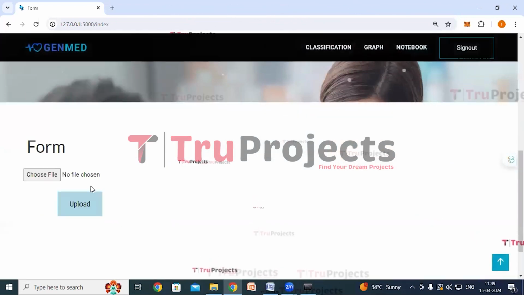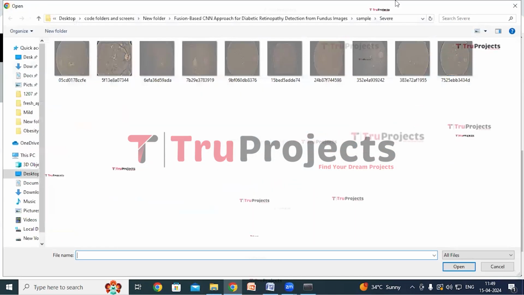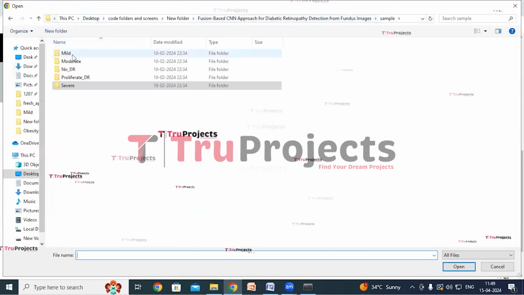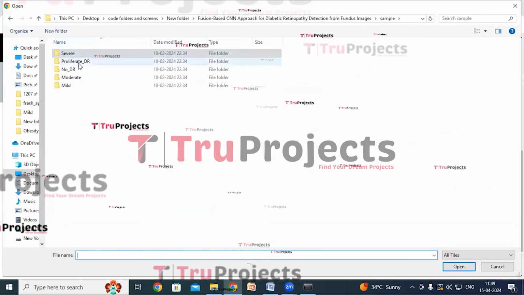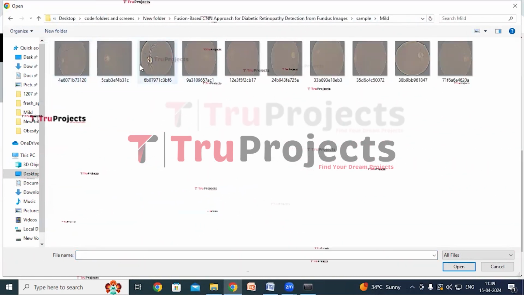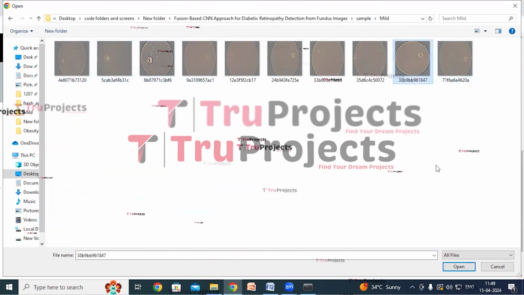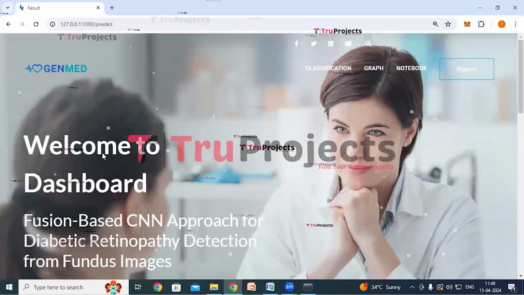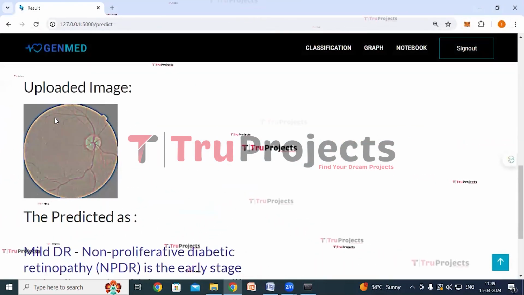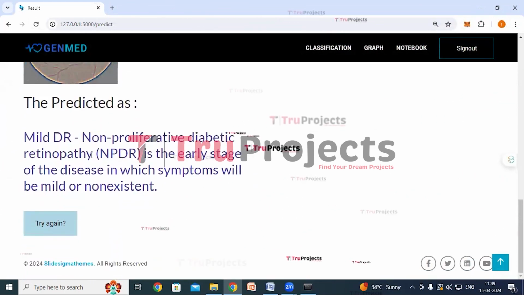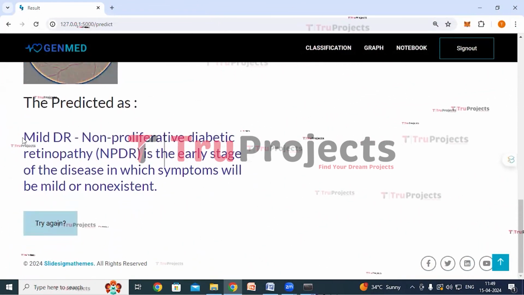We'll try with one more. Click on choose file. We'll upload a mild one. I'm uploading this image. This is the uploaded image, and here we can see the classification, that is mild DR.